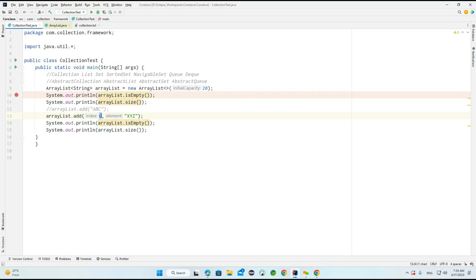Whenever I try to give one value as the index, what happens internally? It will throw an exception, because initially it needs to start with the zero index location. Once it starts with the zero index location, later you can add at index one and you can change the value. If you observe carefully, initially I came up with XYZ, and later I'm trying to define it with ABC.